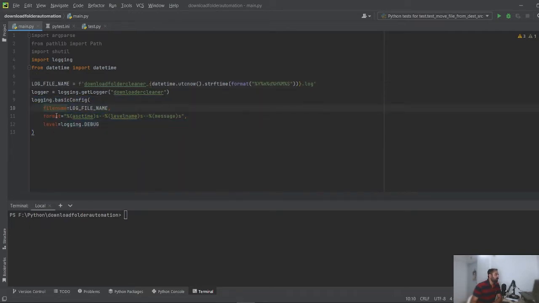Again, if you're new to logging, this is the file name that comes from here. The format is how the output would look in the file. It would be the time, this is just the separator, the level of the log. So you have set debug, so debug and all the logs above, the level name, and what message we are passing.